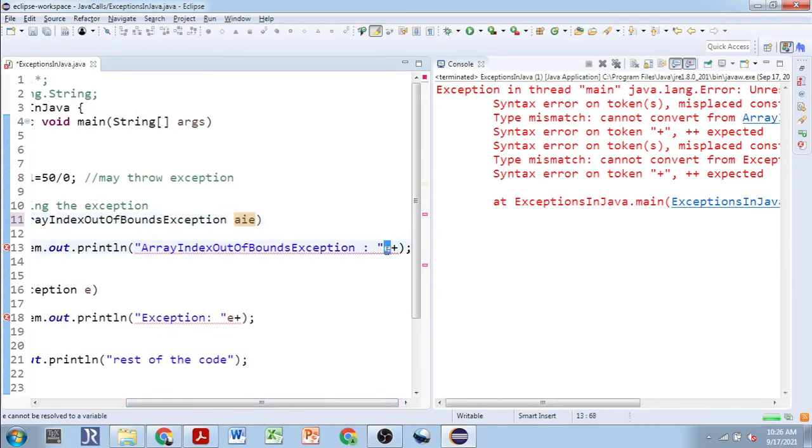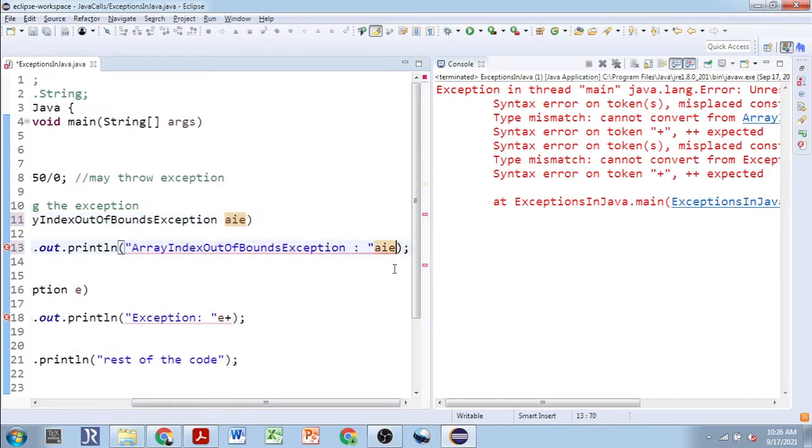Okay, there is another mistake I made. Plus should be here. Okay, here also I made the same mistake. Let me correct it.